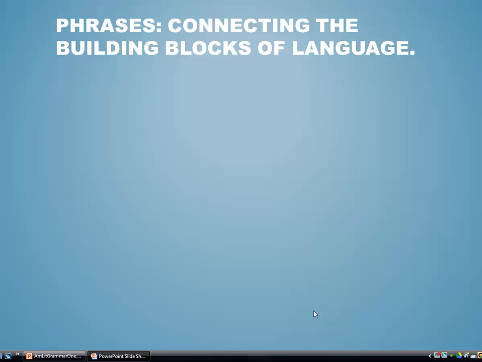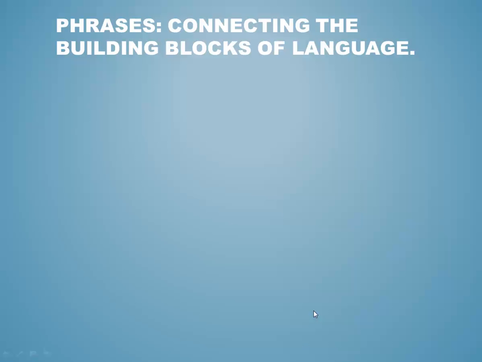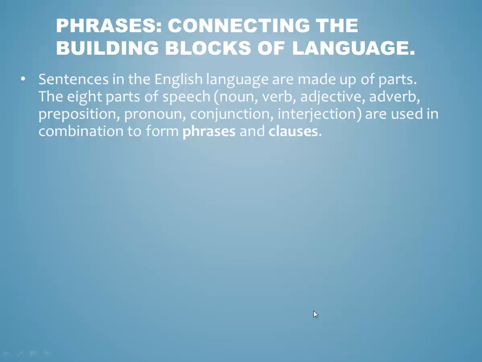Now, you're already familiar with, or should be familiar with, 8 parts of speech. The 8 fundamental parts of speech that make up the English language are listed here. The noun, the verb, the adjective, prepositions. Those 8 parts of speech, when combined with each other, are how we form phrases, clauses, and sentences.